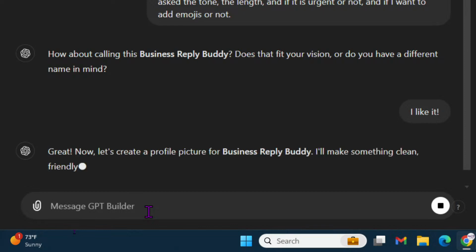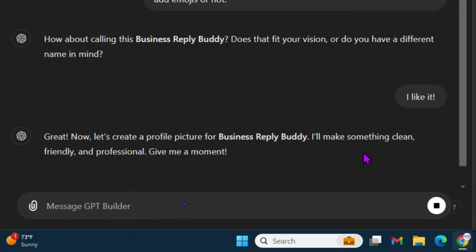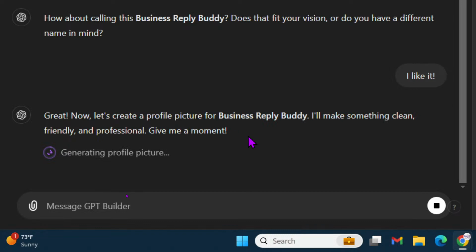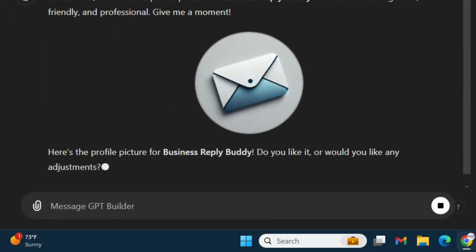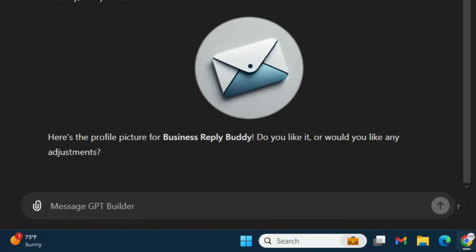There we go. And now let's create a profile picture. So it's making the picture, everything for you. The hardest part is you in your own mind thinking about what it is that you want to create. And look at that. There's the profile picture. But maybe my company colors are purple. So can we give it some purple hues, please?